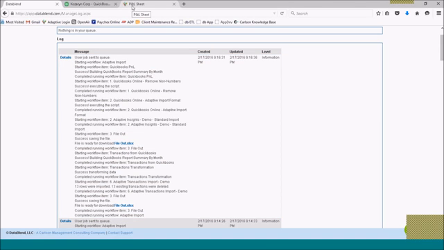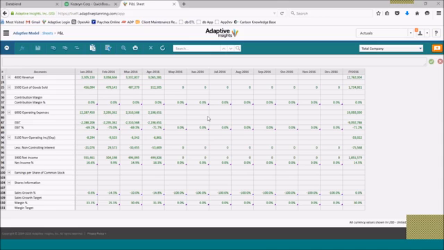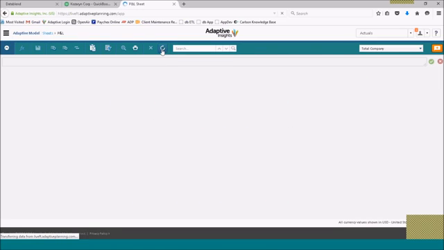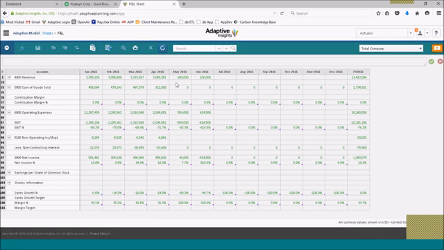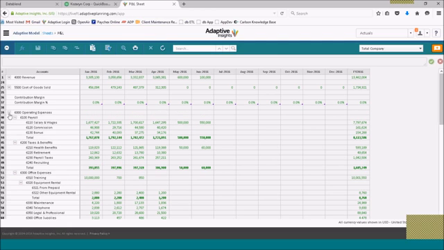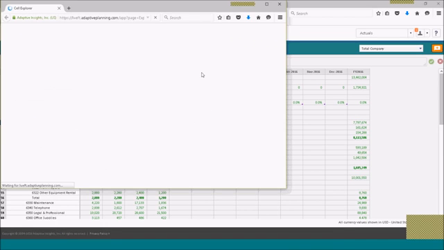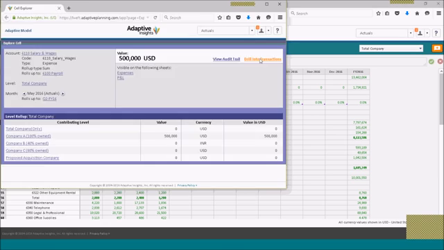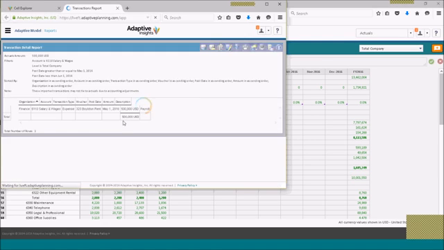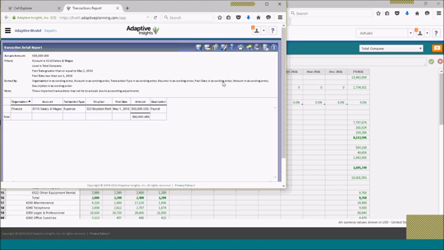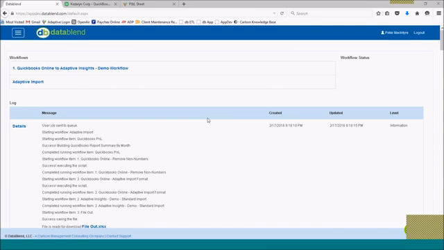So now if I navigate back to Adaptive and I refresh my P&L, I now can see that I have data in May and June of 2016. And now since I loaded transactions as well, I can even drill down into some of these numbers. And it will open a new window where I see the drill into transactions link that I can click. And this will show me what makes up the $500,000. So it looks like both imports were successful.